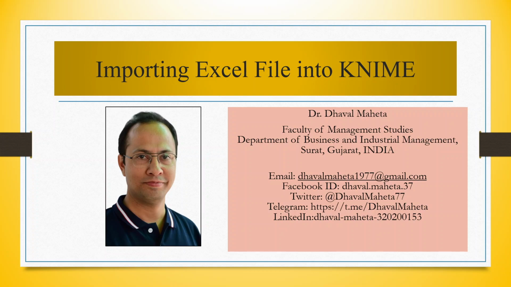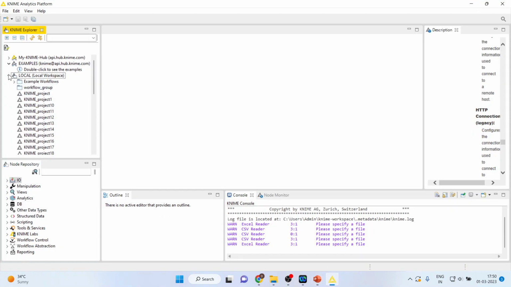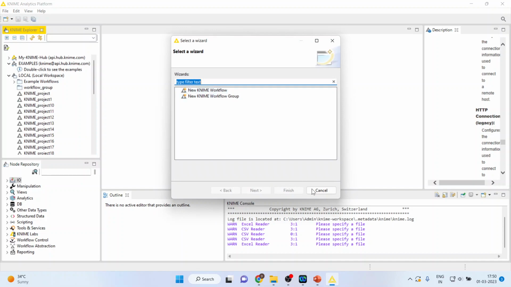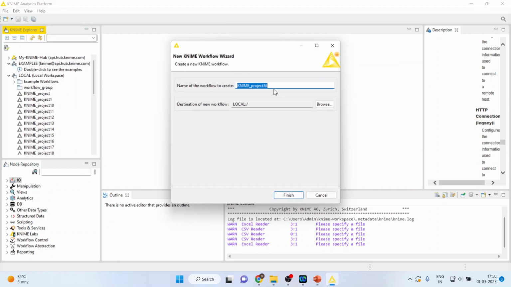And today we will understand how to import Excel files into KNIME platform. So for this, we will go in the environment of KNIME. I can create new workflow from here, or I can also create from here new. So let us start from here. New KNIME workflow. Press finish.